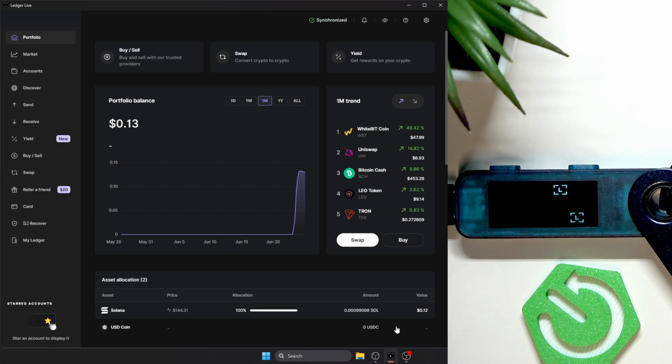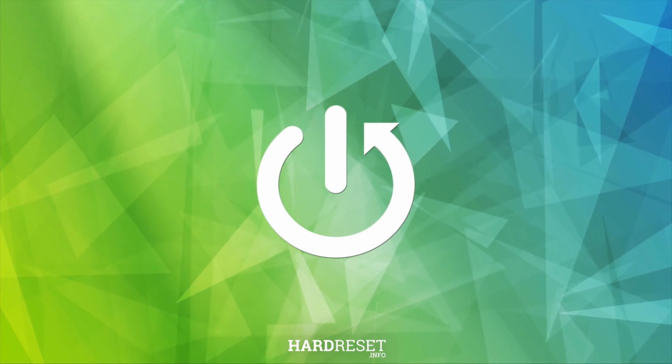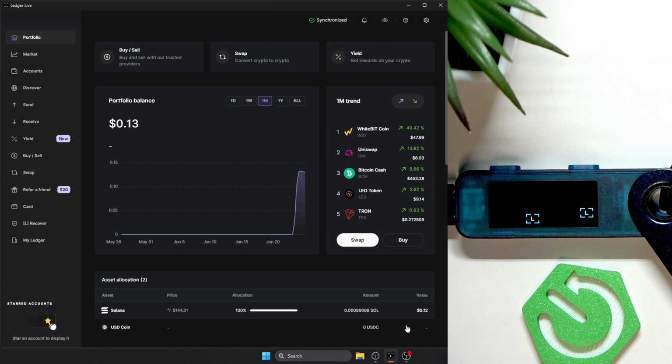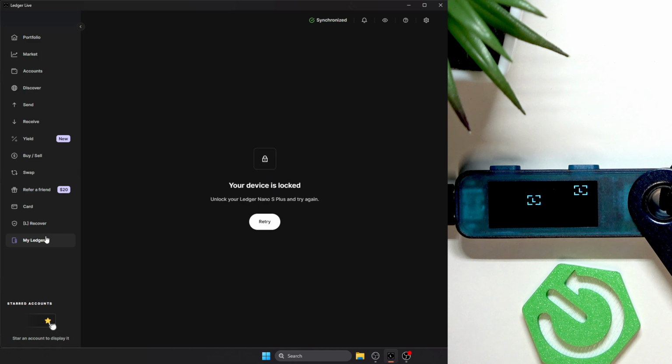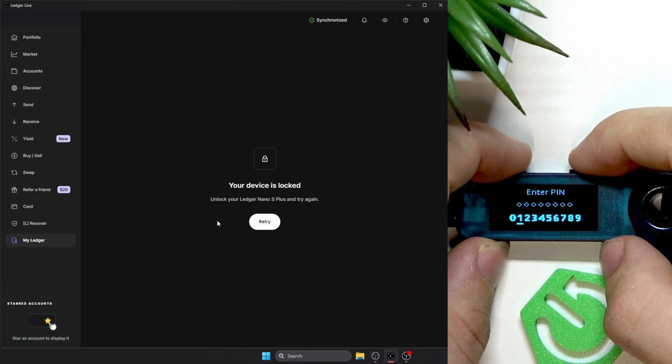Hello, in this video I'm gonna tell you how to rename your LEDGER Nano S Plus. To do it, you'll need to either use your Android phone or a desktop app, the LEDGER Live app. Then go to My LEDGER. Once your LEDGER is connected, I'll need to unlock my device first.